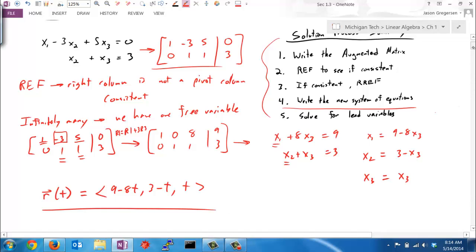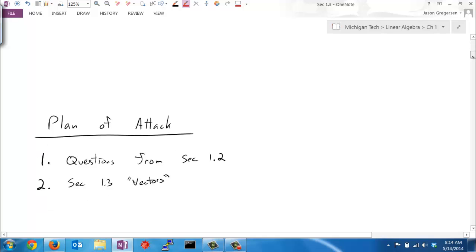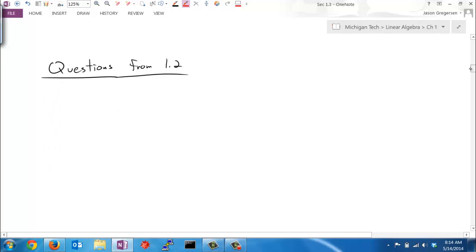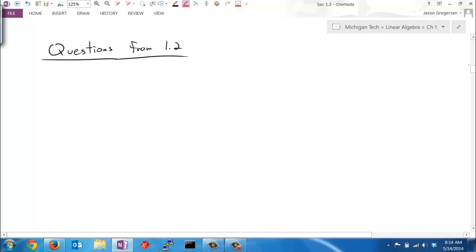All right, so that's the warm-up. That's like a recap of what we've done in the last couple days. Now our plan for today. Are there questions from the homework for 1.2? After that, we're going to get into section 1.3 on vectors. So, do we have any questions from the homework? Any questions from the homework?